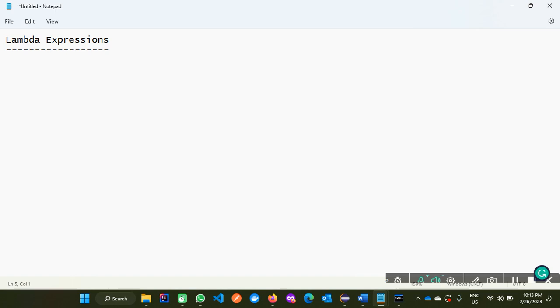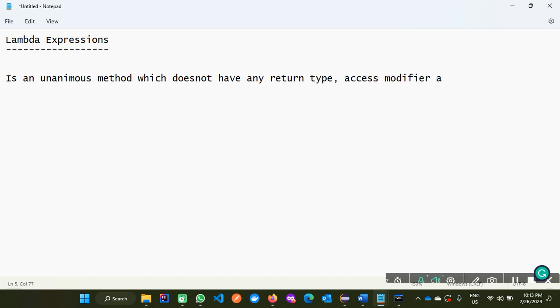A lambda expression is an anonymous method or anonymous function which doesn't have any return type, access modifier and method name. So if any method doesn't have a return type, access modifier and method name, then it is simply a lambda expression in Java. Let us try to understand this in more detail.